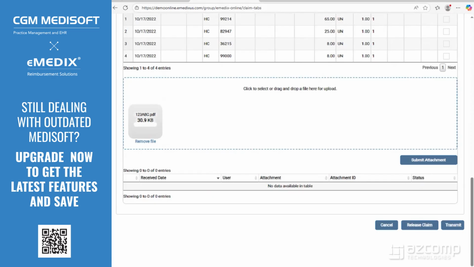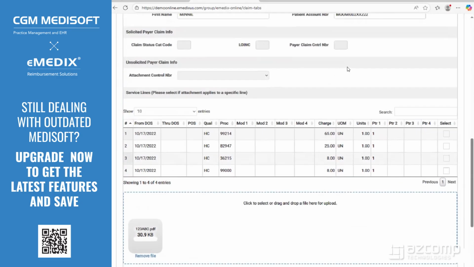Save all those steps. And then go over to the eMEDIX website, pull up your patient's claim. Then go to the attachments tab inside of this screen here. Upload your attachments. Once you've completed those steps, you should be able to successfully submit your claim with your attachments.